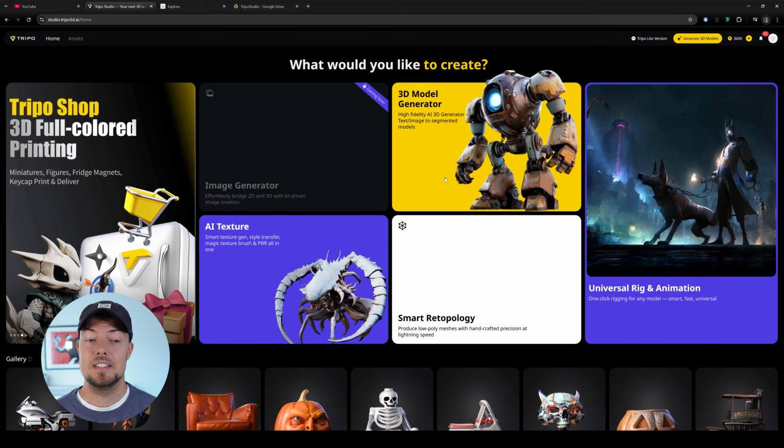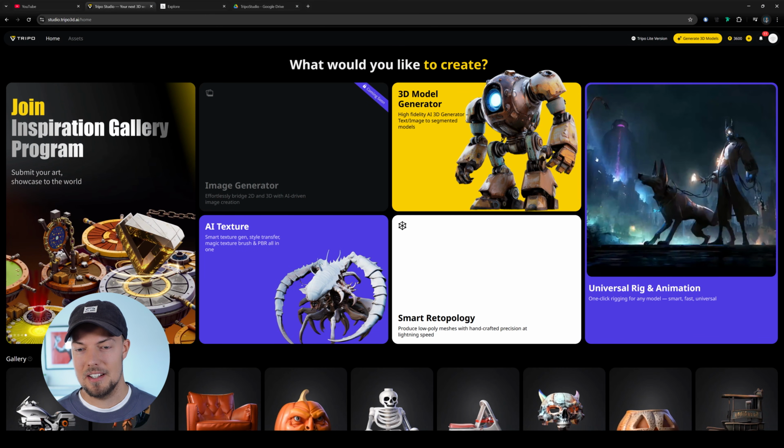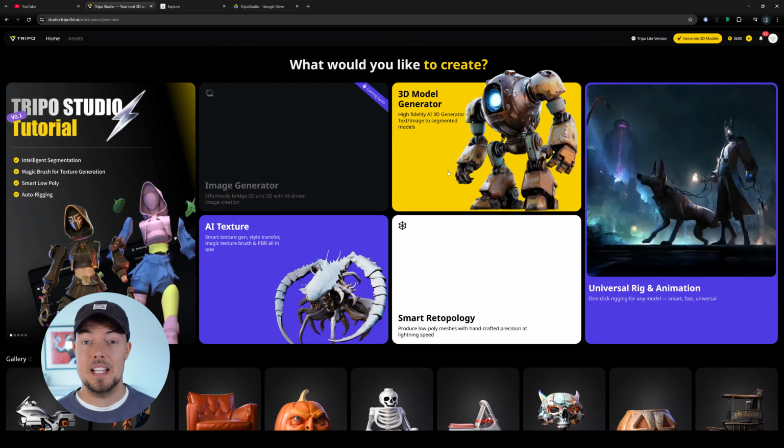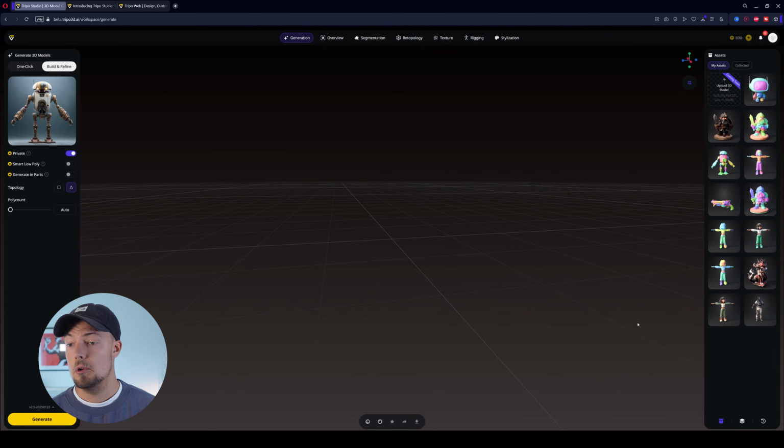So once we are here on the Studio Tripo 3D website, what we can do is simply click here on the 3D model generator to start our 3D model generation. And then you are here on the main 3D generator site that you can then use. What you can see over here is that I have created already some 3D models for testing.